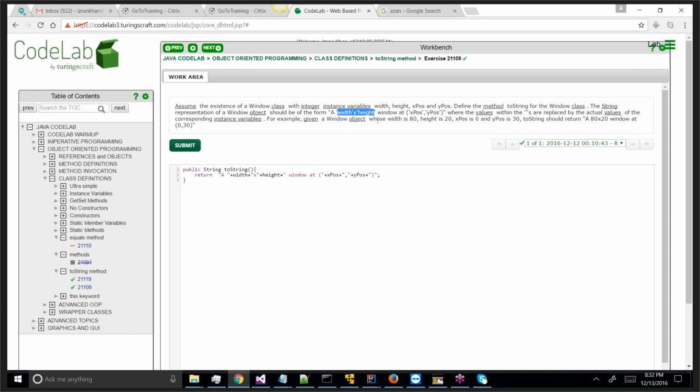For example, given a window object whose width is 80, height is 20, x position is 0, y position is 30, toString should form this answer. So a width variable, height, window's x position, comma, y position. 80 by 20, window at 0, comma 30.